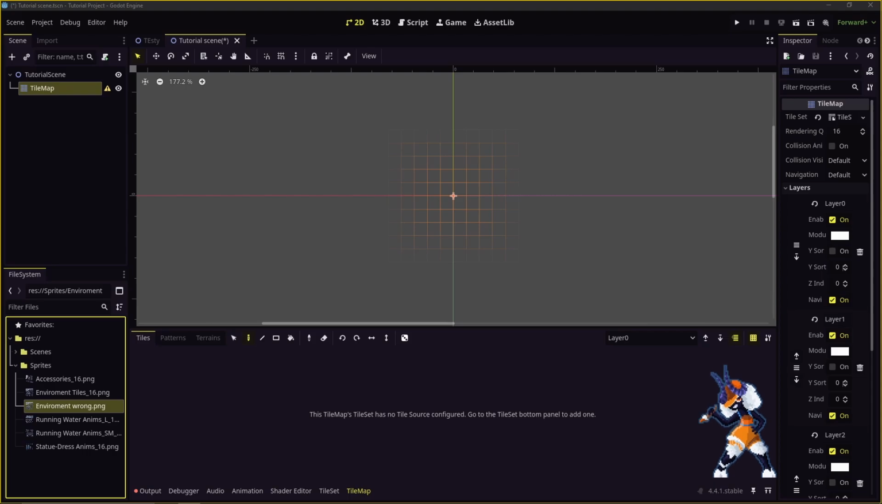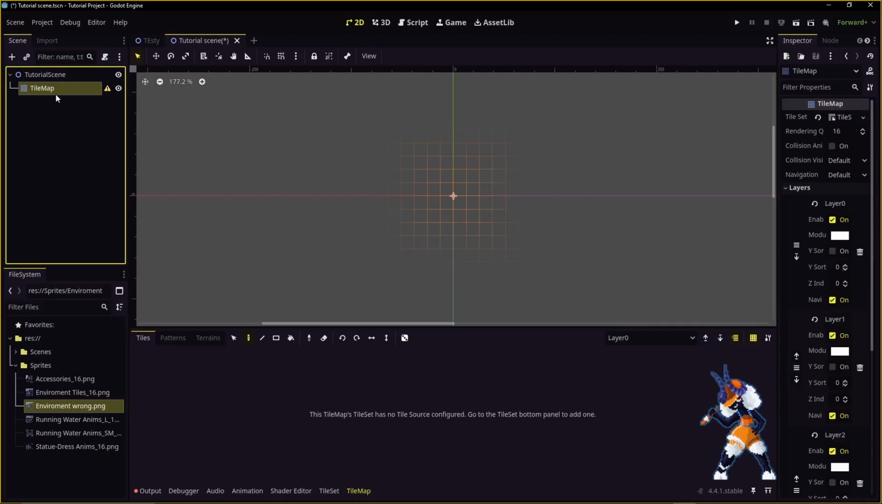Hi all, here's a guide on how to use Tilemap layers. I'll be using my water temple tileset, link in the description. Quick note, if you've already set up the original Tilemap node in your scene, click on it.